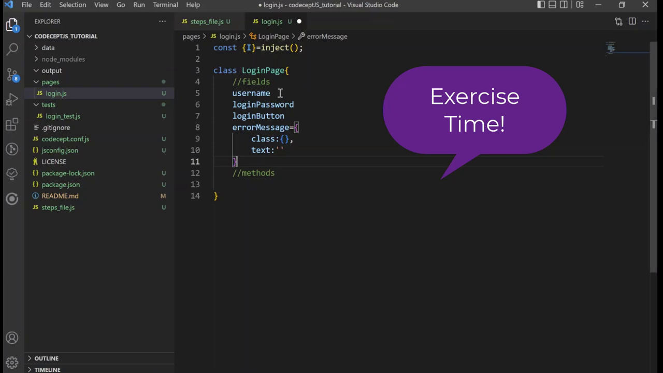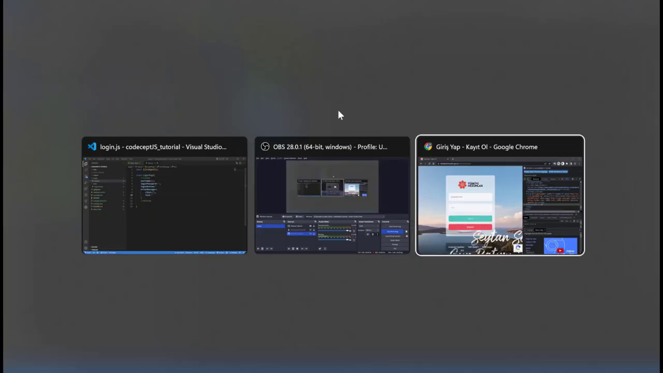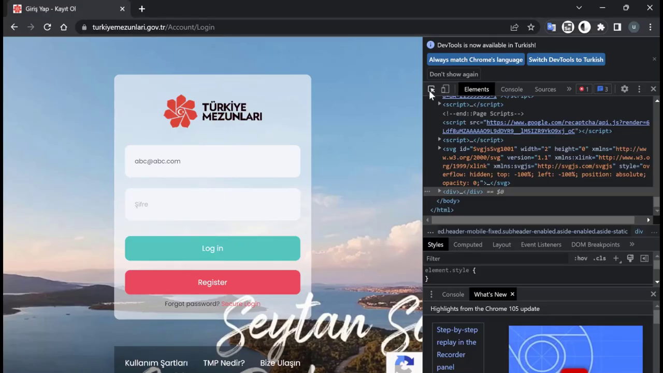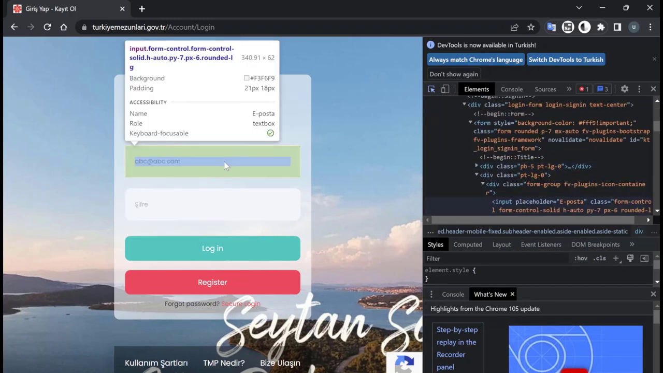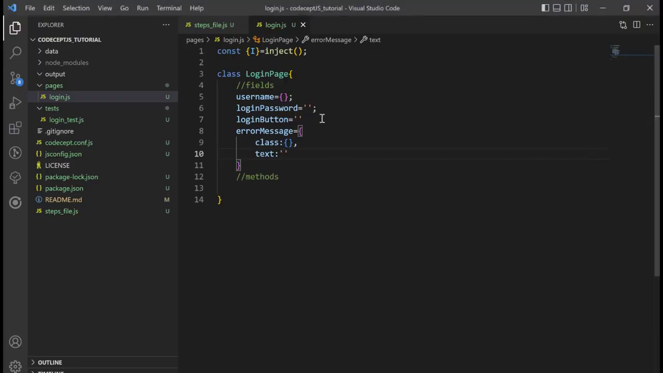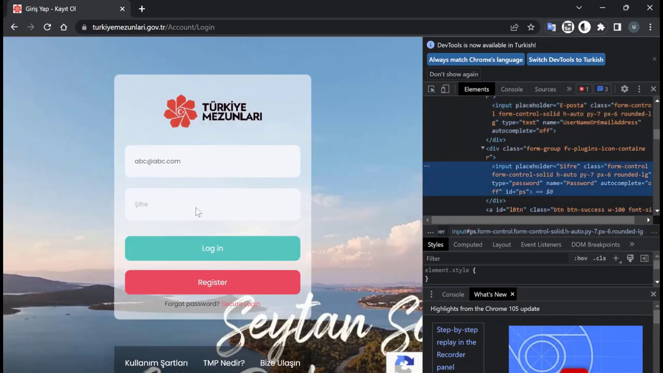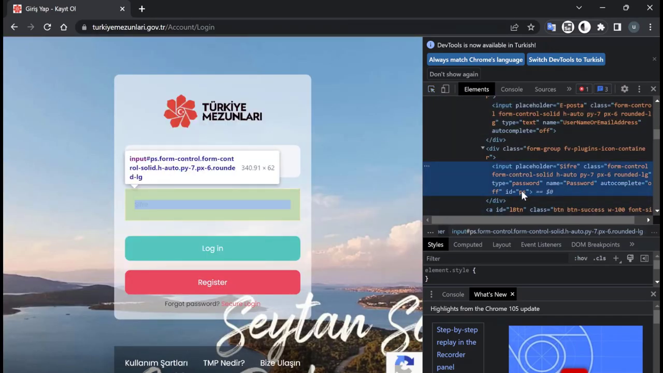If you have done it, now you can check. And let's do that in here. So first I'm going to copy the username's name attribute, copy it from here, and you can check it from the official documentation page. Use single quotes. Name attribute will be username or email address or whatever you use in your own website. So our password has an ID.